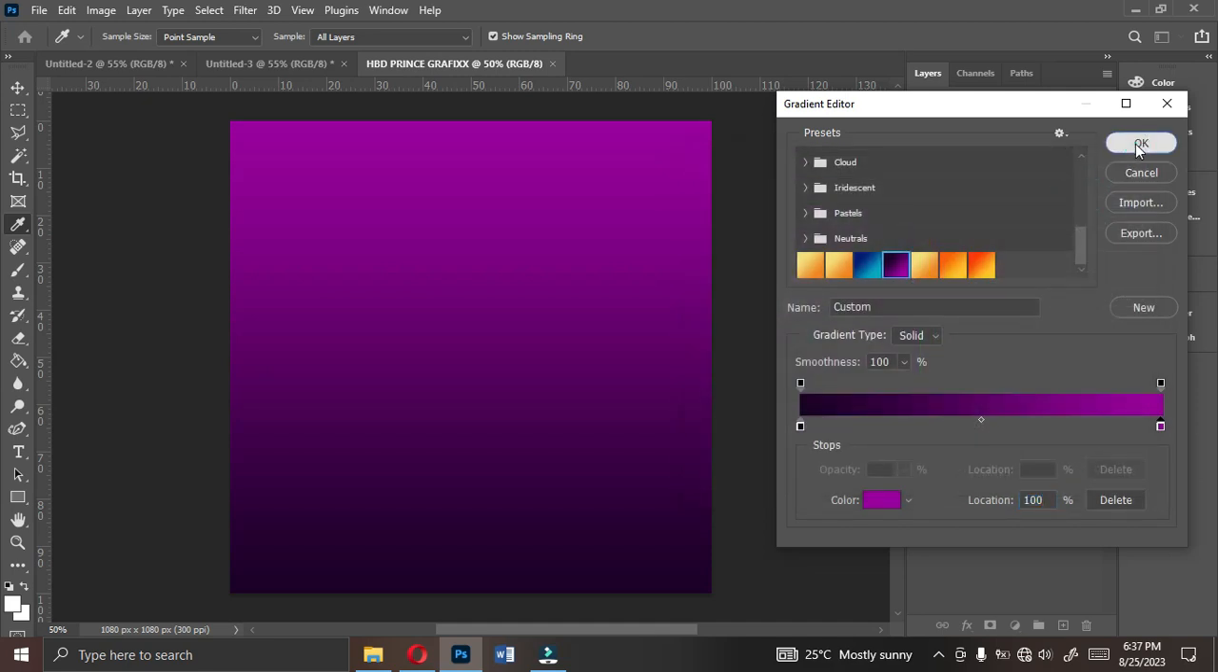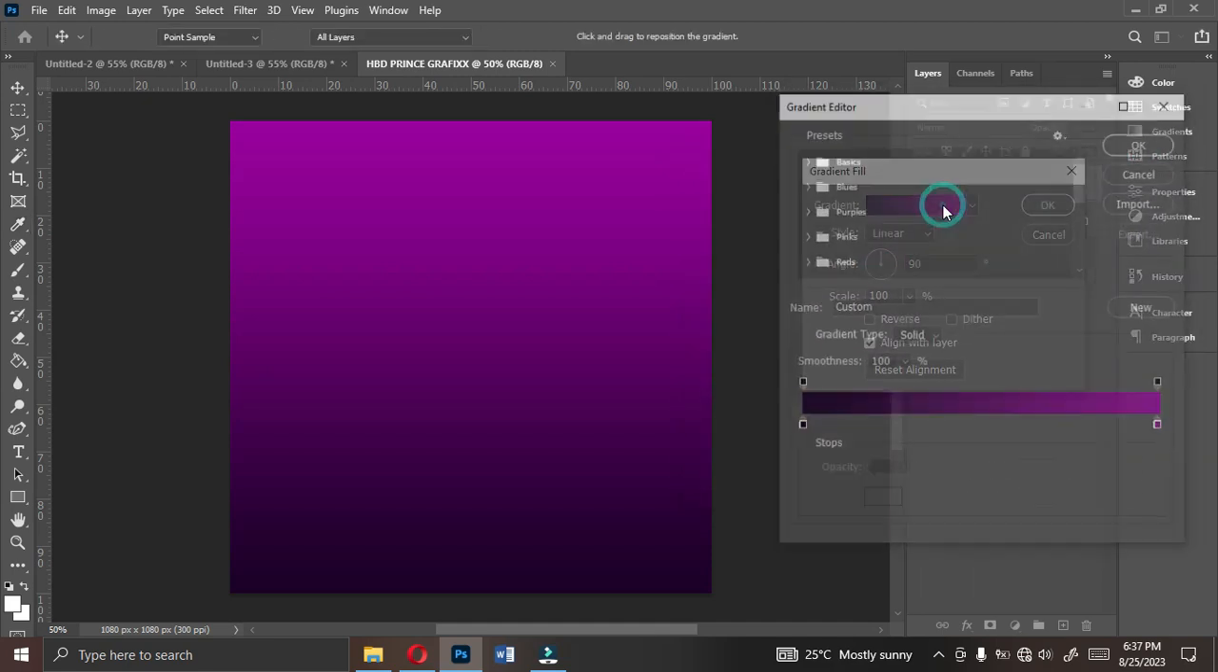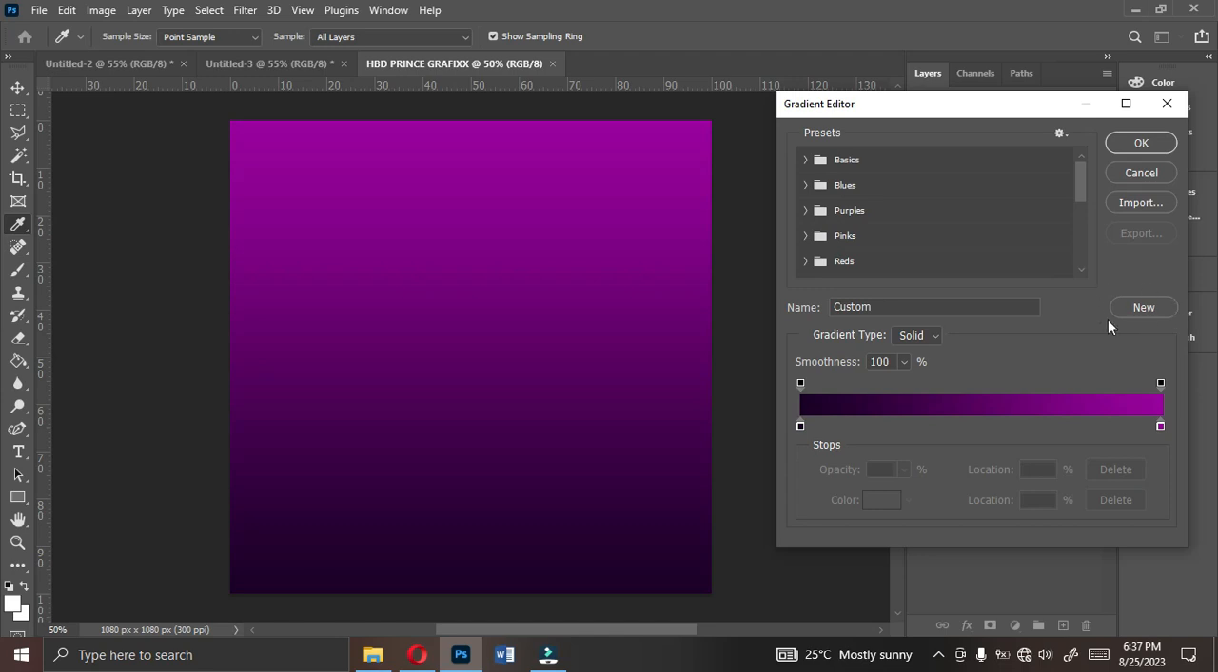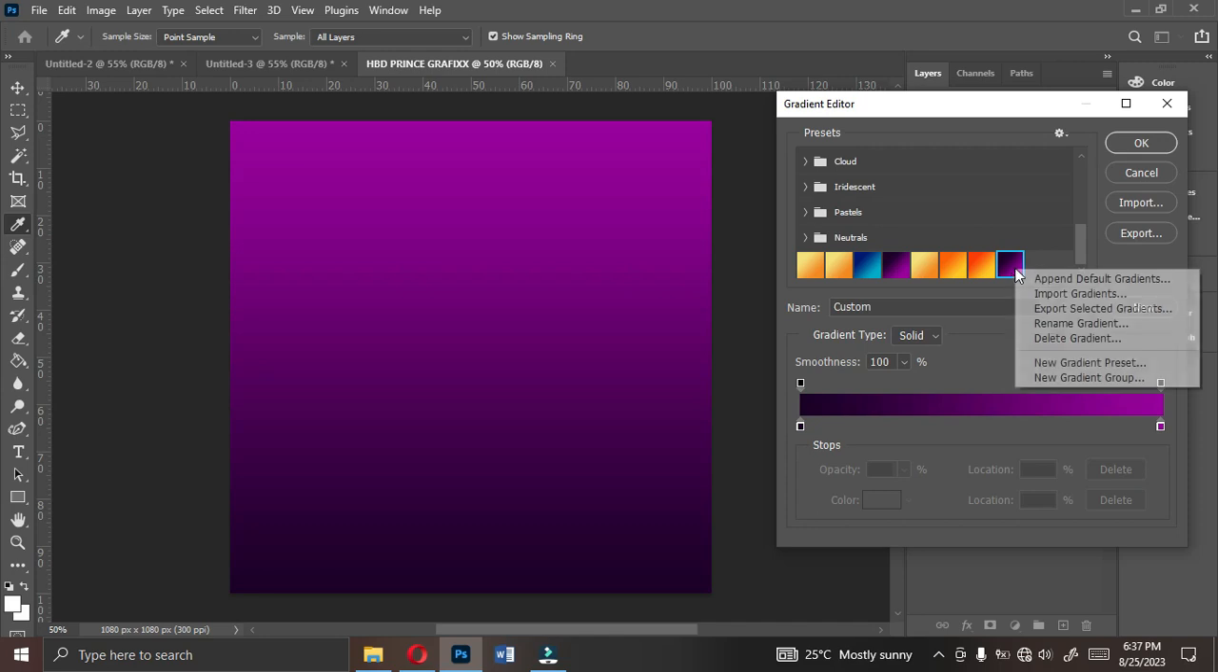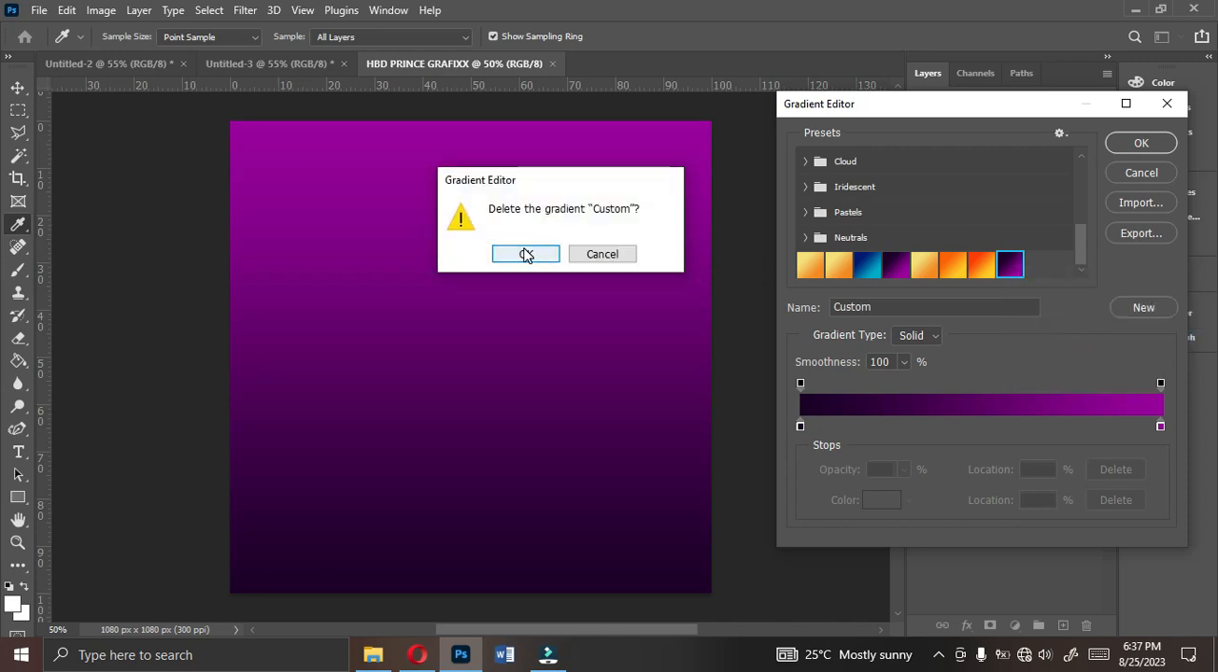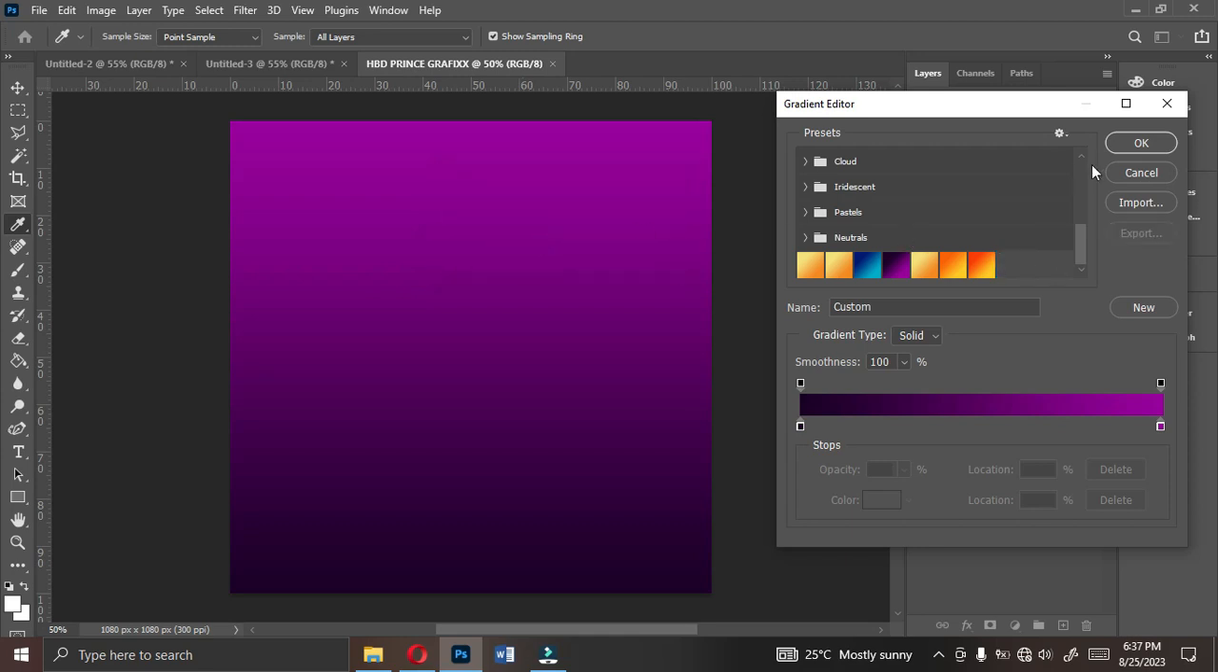When you are done, you hit on OK, or better still, before you hit on OK, click on this New button here. Once you click on new, it is saved here for you, and this will help you a lot. But because I've saved, I'm going to delete it. Just right click it and go to delete gradient. Yes, I'm going to delete that.